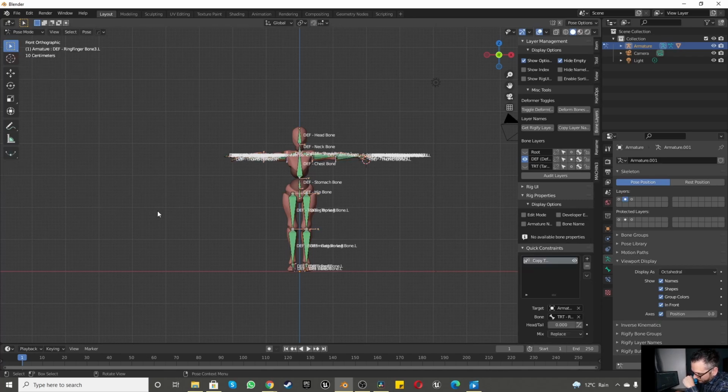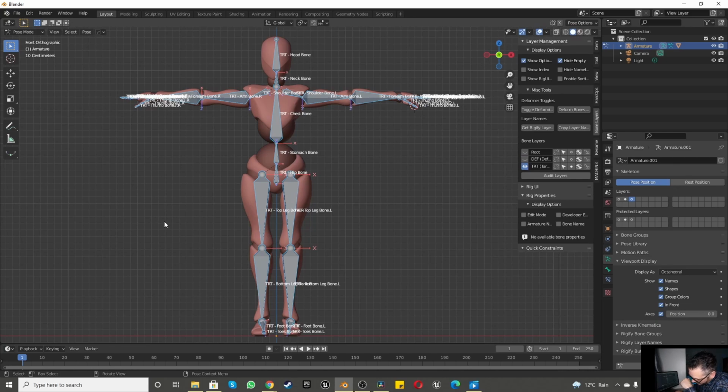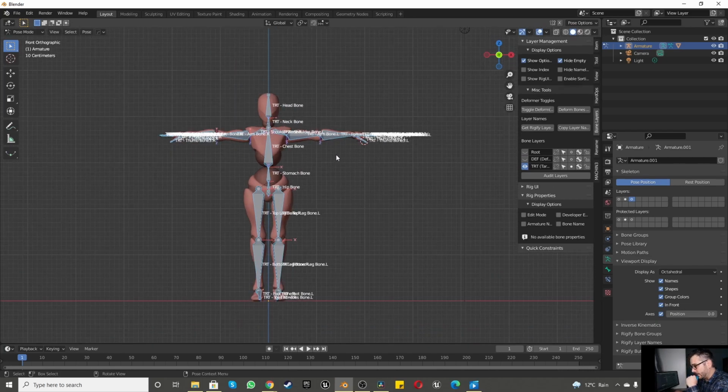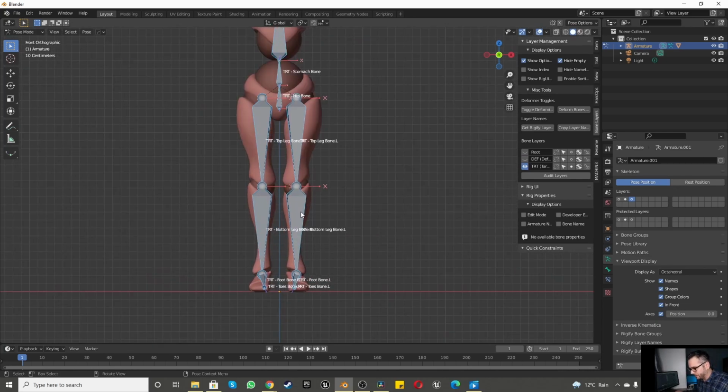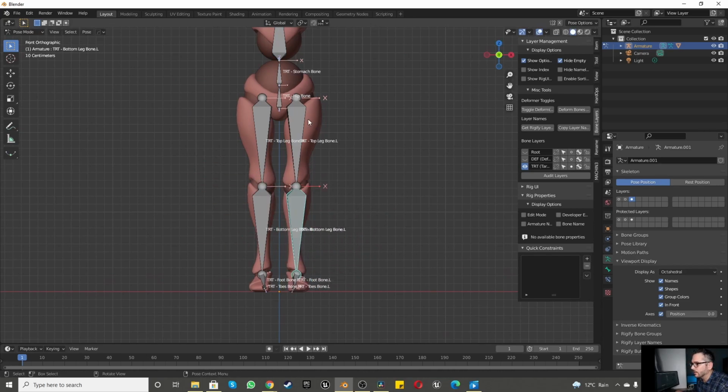go into pose mode. But you can't pose with the deformation bones, these green bones. You have to turn on the target bones and turn off those bones. And now, if you did everything correctly, you should be able to move things quite nicely.